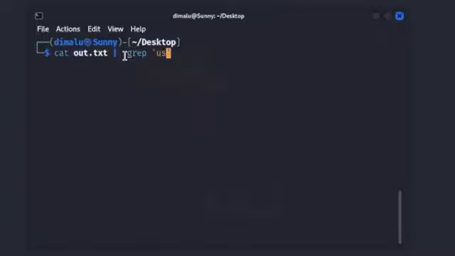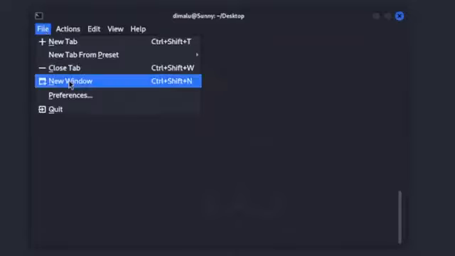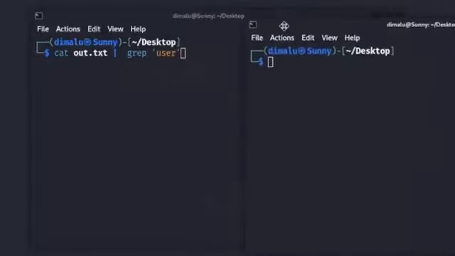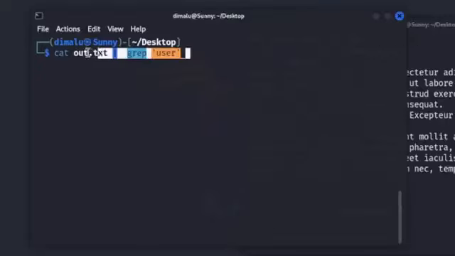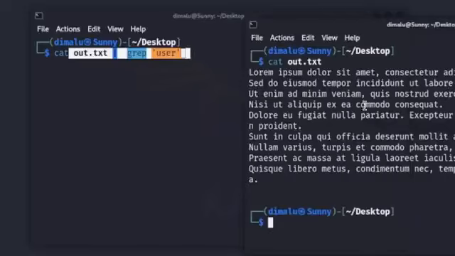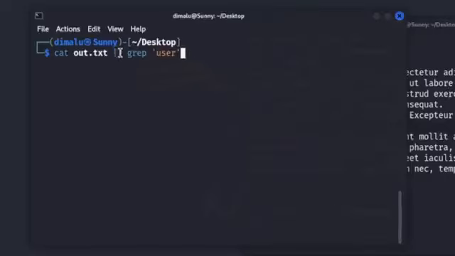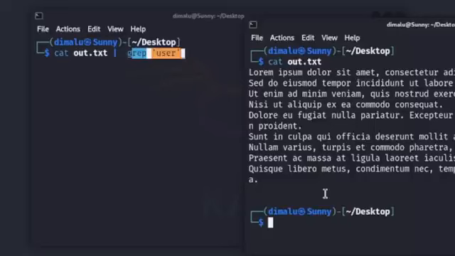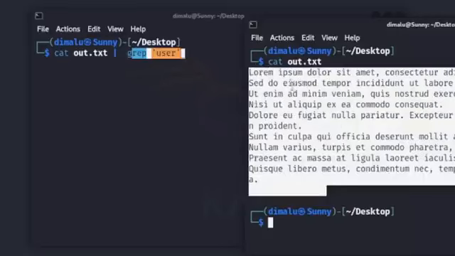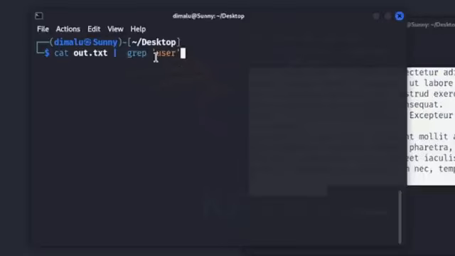I'm going to search for the word user, and let me open another terminal. I'm going to need it for a smooth explanation. Now let me get out the contents of out.txt file. Now let me break down this entire command. Now the way it is going to work, since we are using piping, the pipe character, Linux is going to send the output of this cat command to the grep command. This is the output of cat command, right?